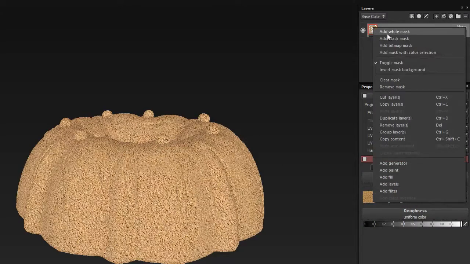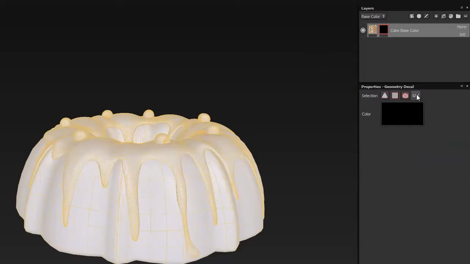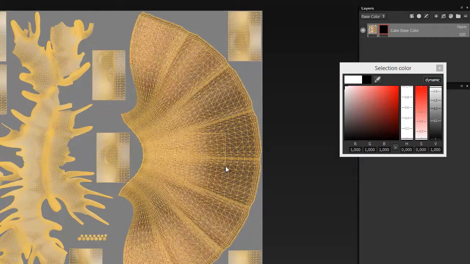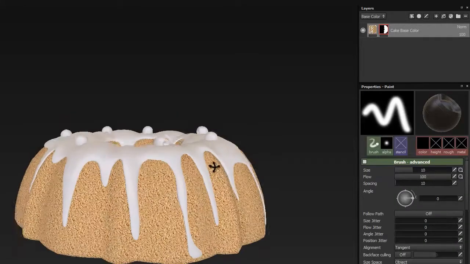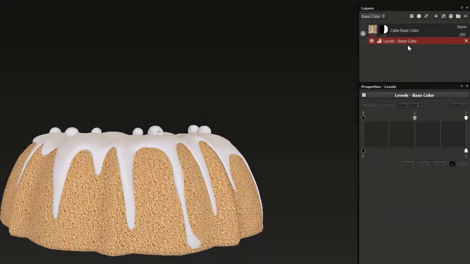Add a black mask to the fill layer. In Geometry Decal, select the area where the cake texture is going to be. Select UV selection, and change the color to white. Then in UV mode, select the UV shell of the model. This is to avoid selecting unwanted geometry by accident. By adding a levels effect to your layer, you can adjust the color of your color map.